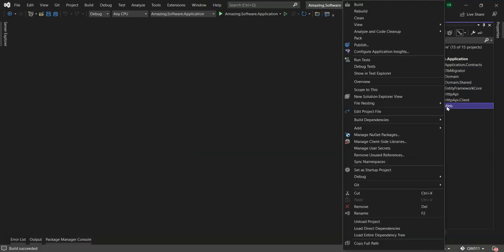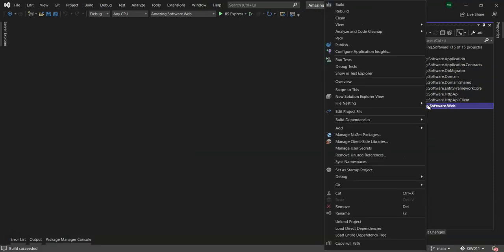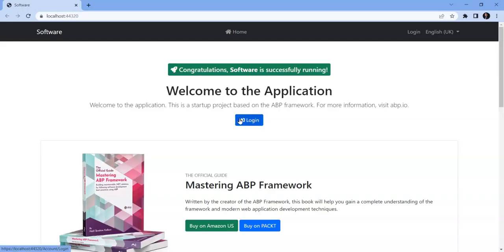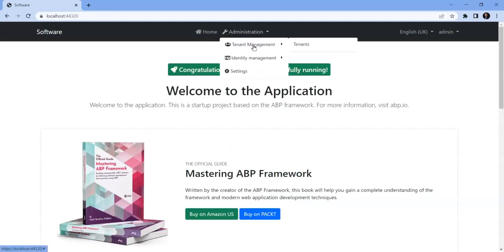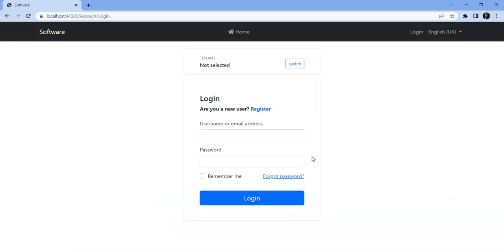So let's click this web project, set it as startup project, and we will say run it. Okay, here we are. So we're just going to make sure we can log in and everything is working as expected. Okay, so we can log in. We've got our menus, we've got our default menus. We're going to log out. Okay, it looks like everything is working.